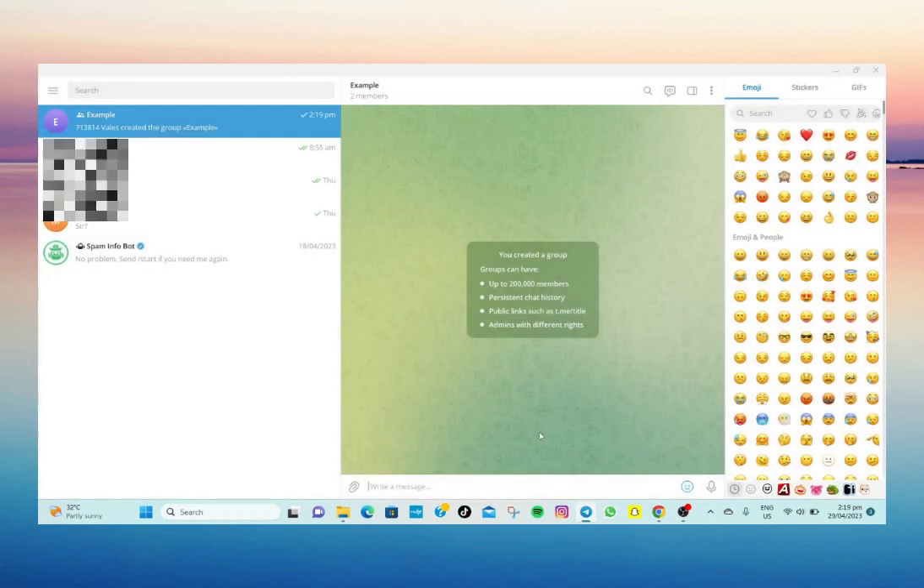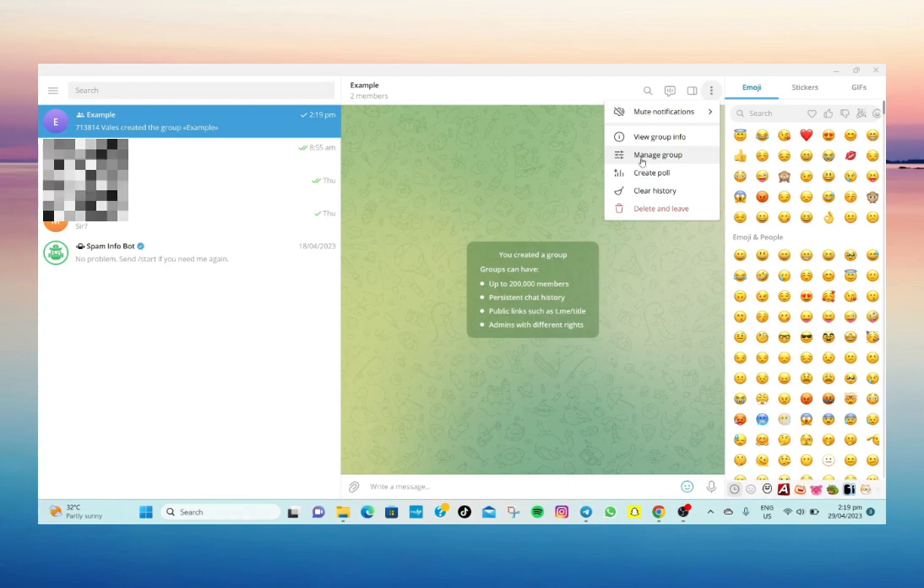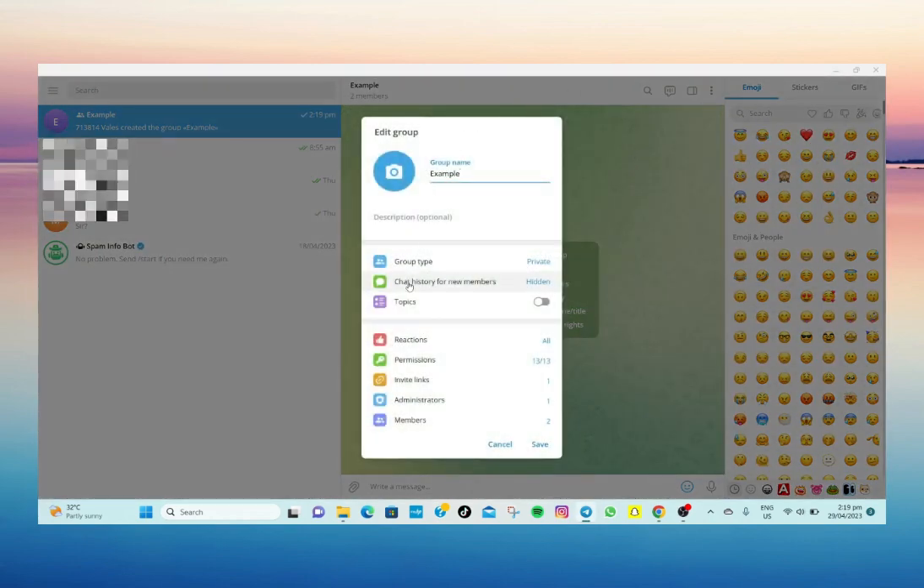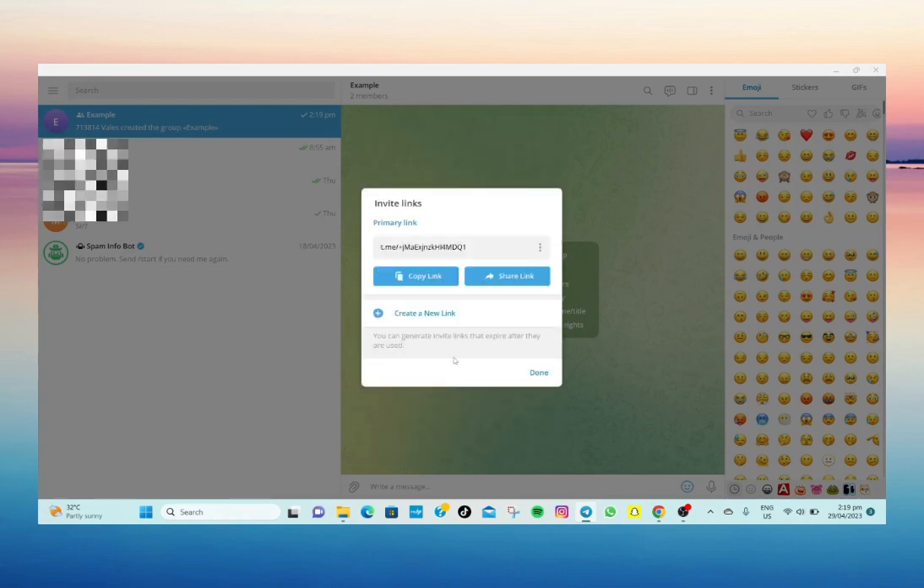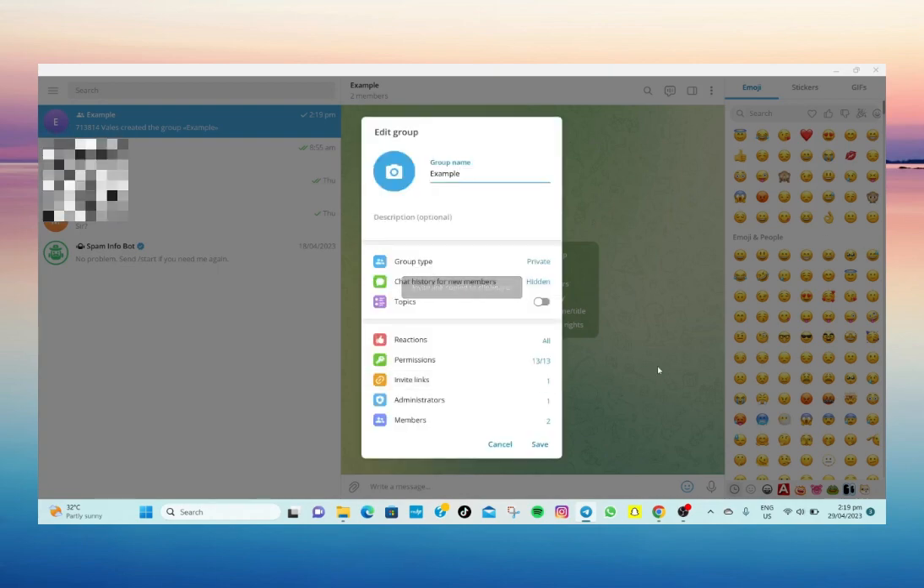And then after creating it, we'll have to go here at the three bullet button at the right side. Then click on the manage group option. Then go to invite links. And then here, we'll have to copy the group link. After copying the link, we can now delete the group.